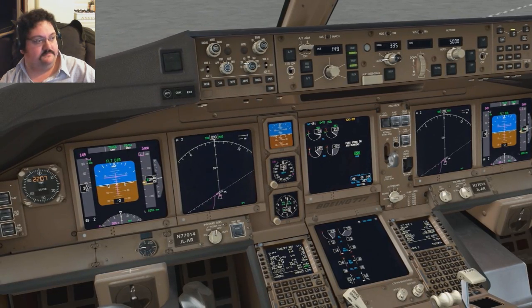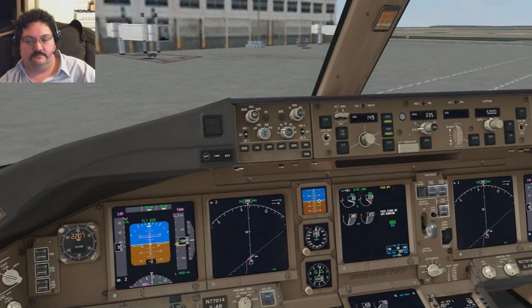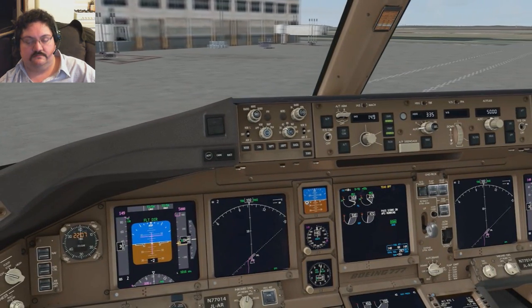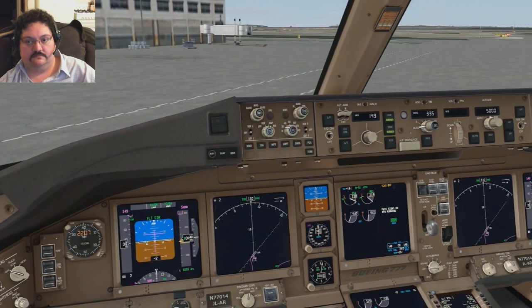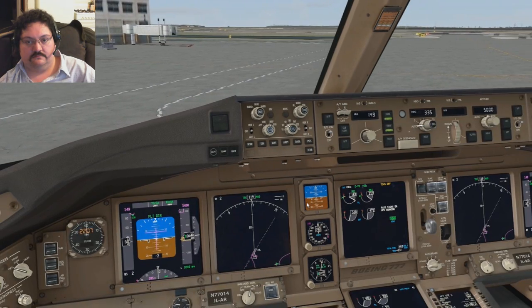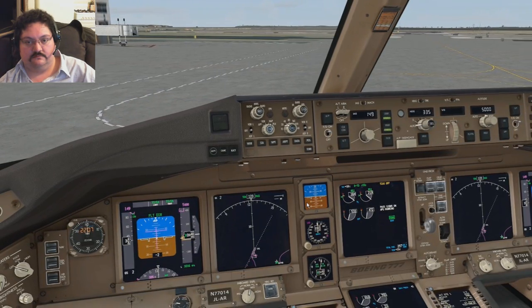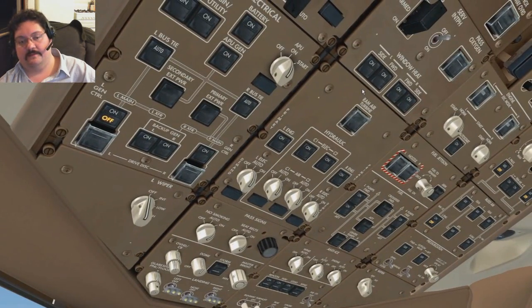EGT rising. City ground, good evening. Velocity 587 with information Delta, requesting a clearance to Melbourne. Velocity 587, good evening, clearance to Melbourne, Wollongong, initially at 5,000, runway 34 right. Start cutoff. EGT stable.